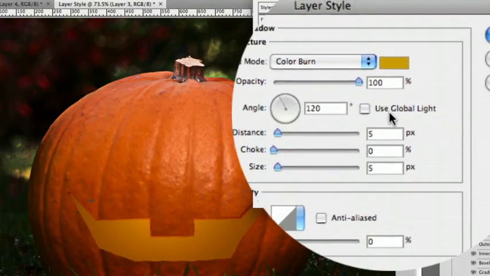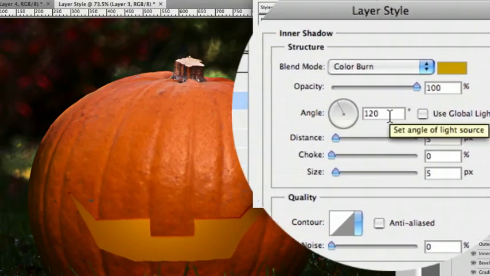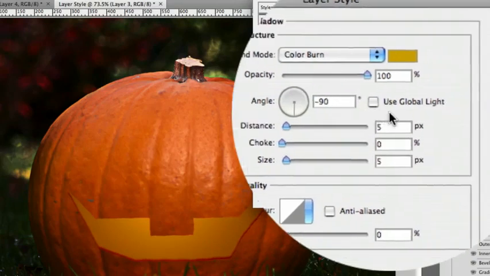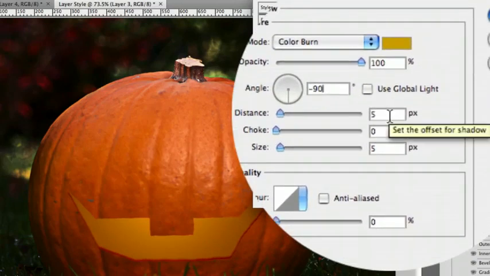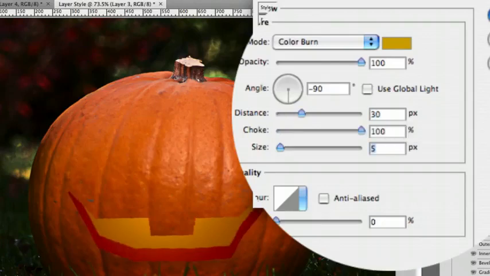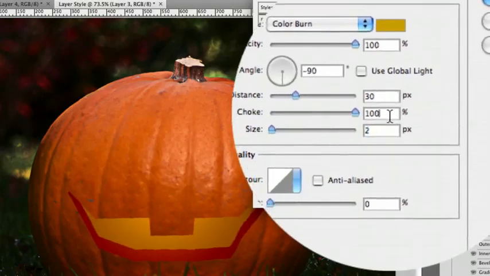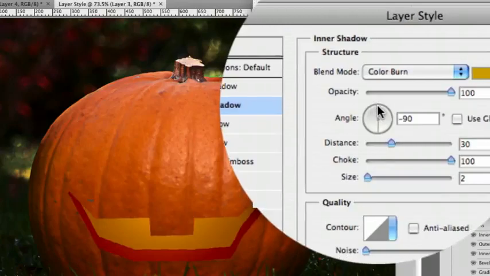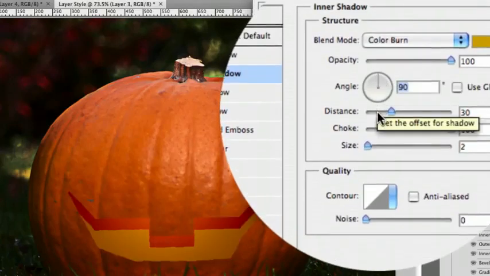For the angle, you need to consider where on the pumpkin your object is and how you're going to be looking at it. For objects at the bottom of the pumpkin, you'll probably want the angle set around -90 degrees. Distance will be set to 30, choke 100, and size will be set to 2. Now you can see what I meant when I mentioned the angle. If it were to be set to 90 degrees, it just wouldn't look that right.